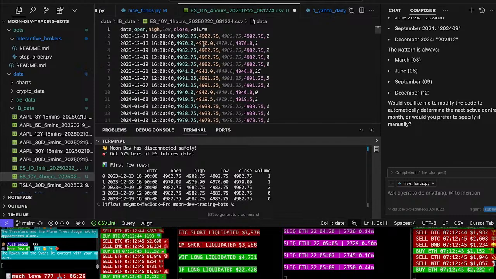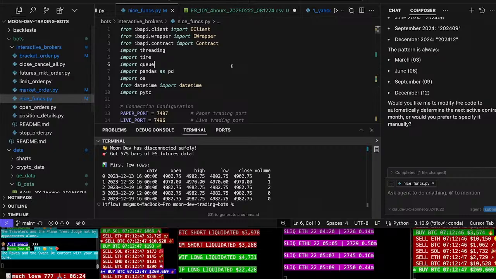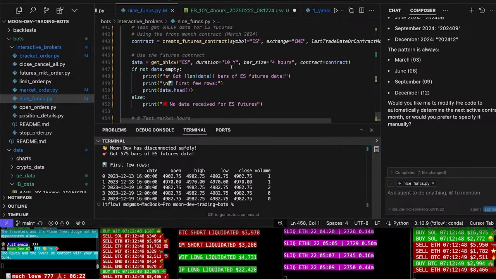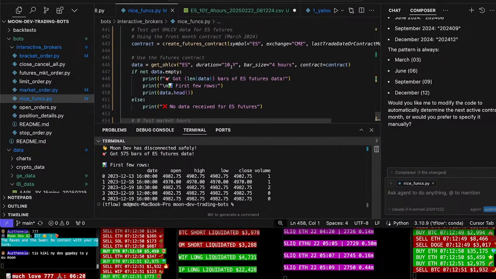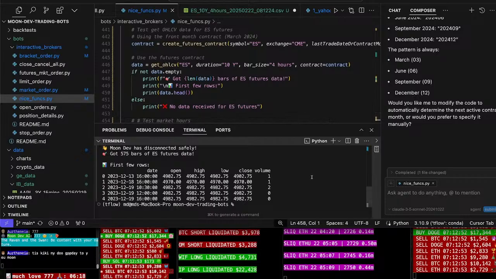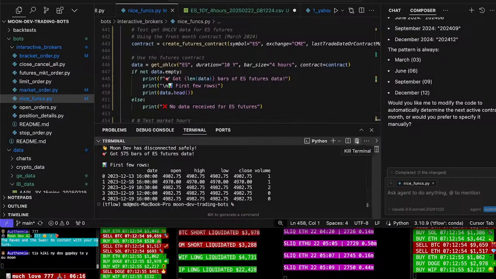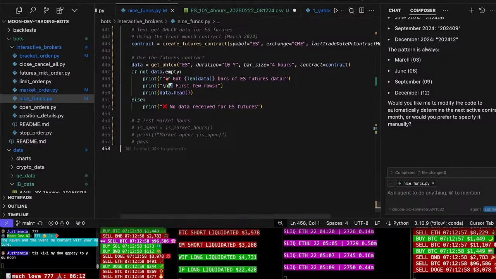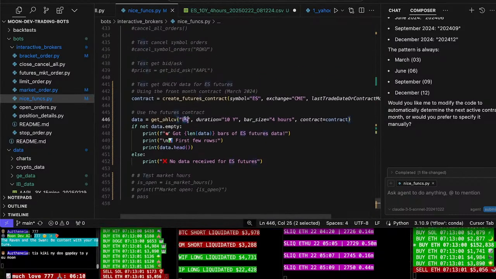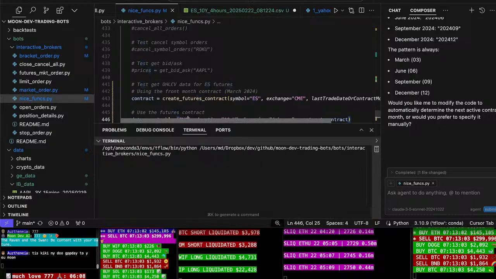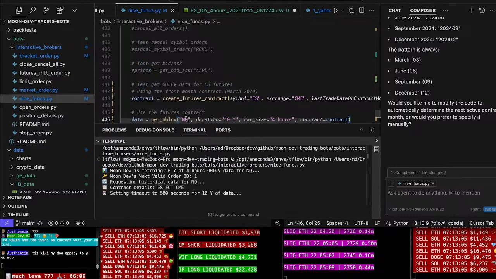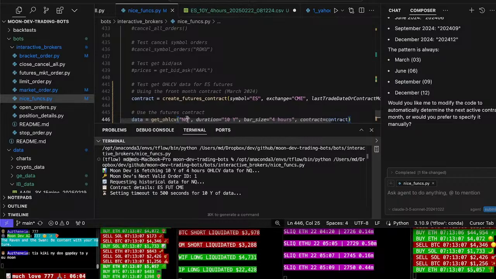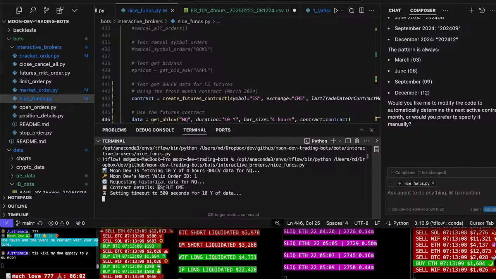How many years did I ask for? I asked for 10 years. It doesn't have 10 years of data. Okay. That's what it's telling me. Hey, but we got some cool data here. Let's do the same thing for NQ. 10-year. Getting historical data. Contract details ES futures CME.